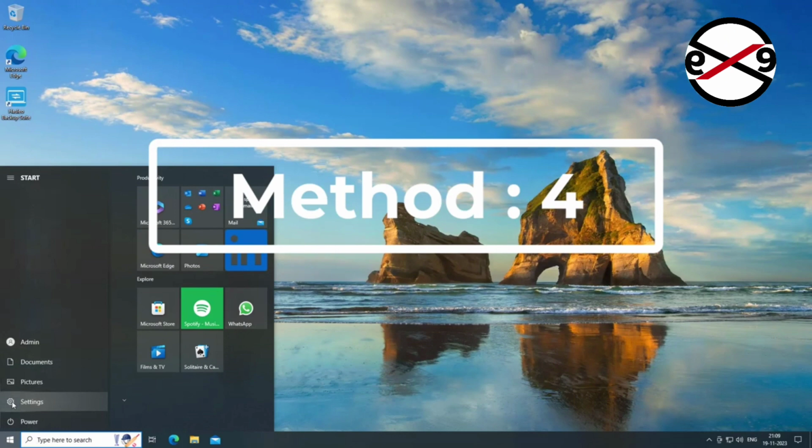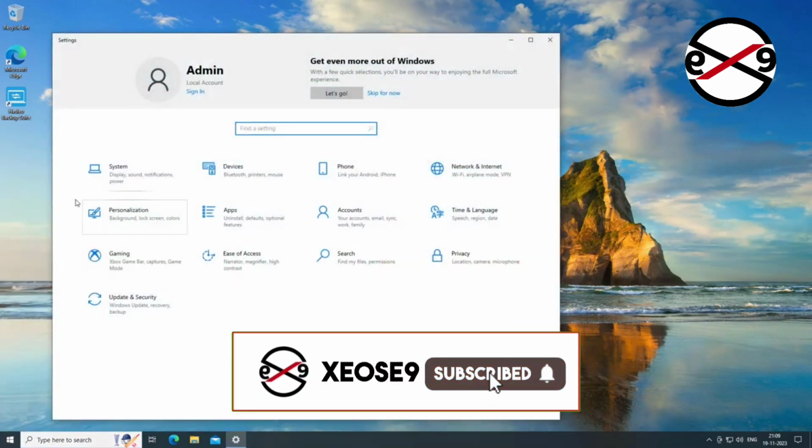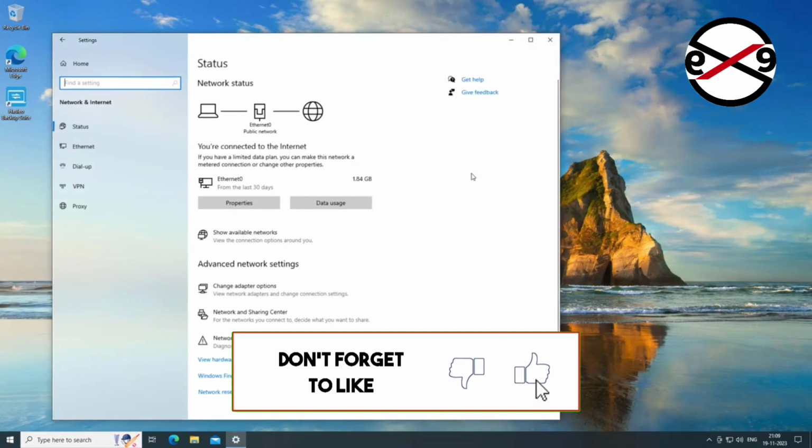Fourth method is click Start, Settings, click Network and Internet, click Network Reset.